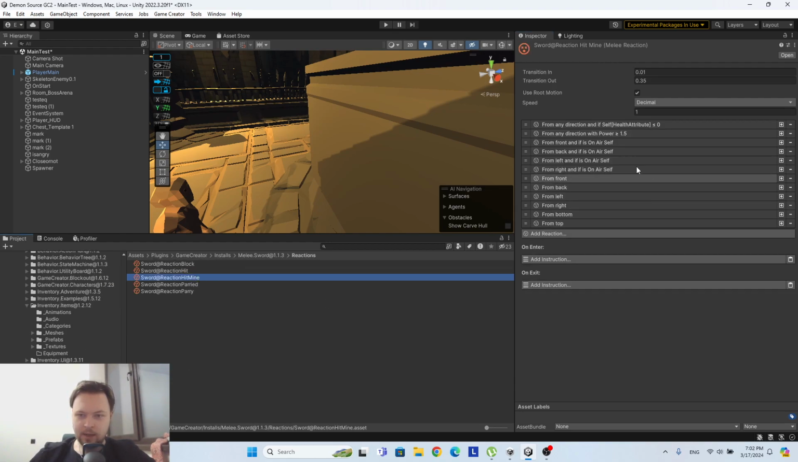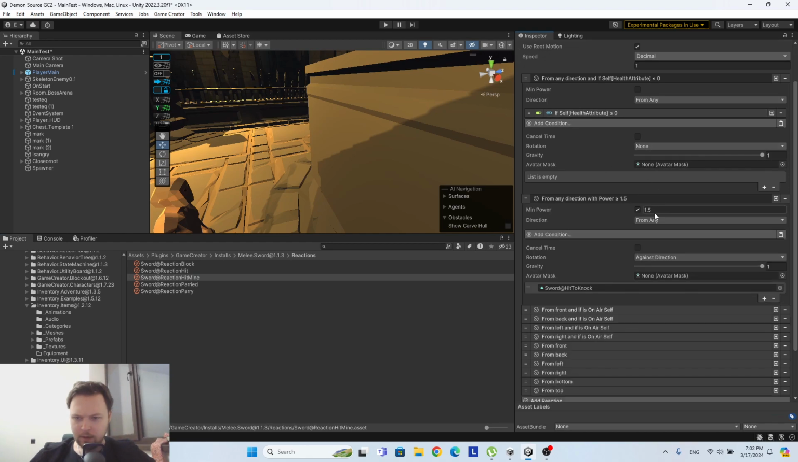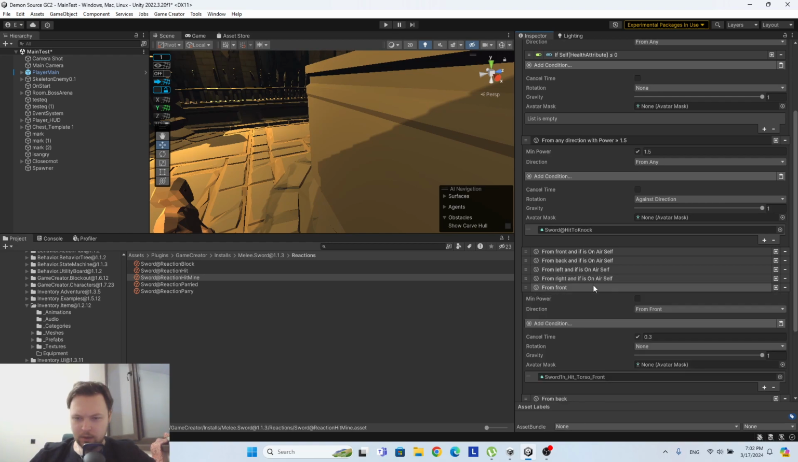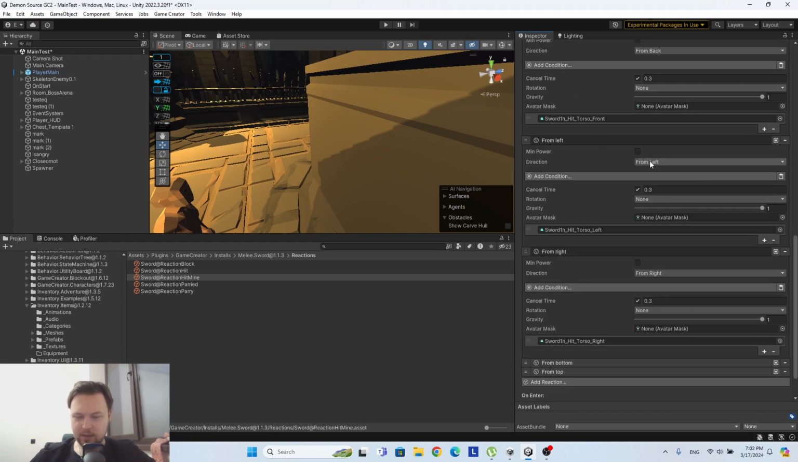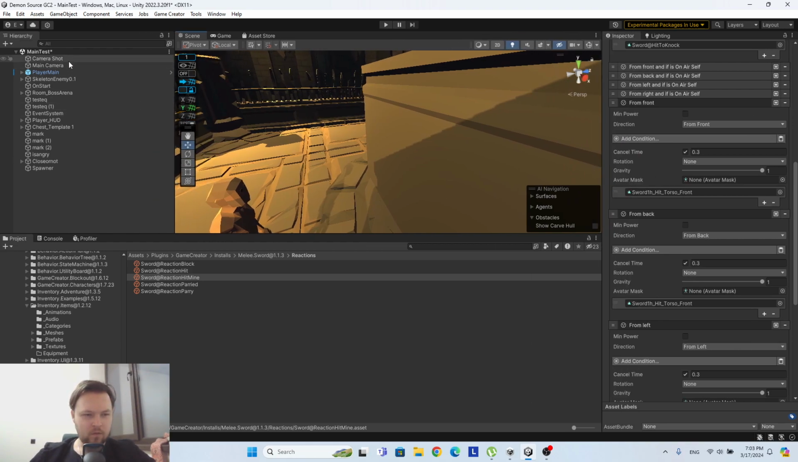And for the reaction component, I just copy pasted the initial one and changed it from back, from left, from right animations to new ones from my animation pack, as well as I did for my player character.